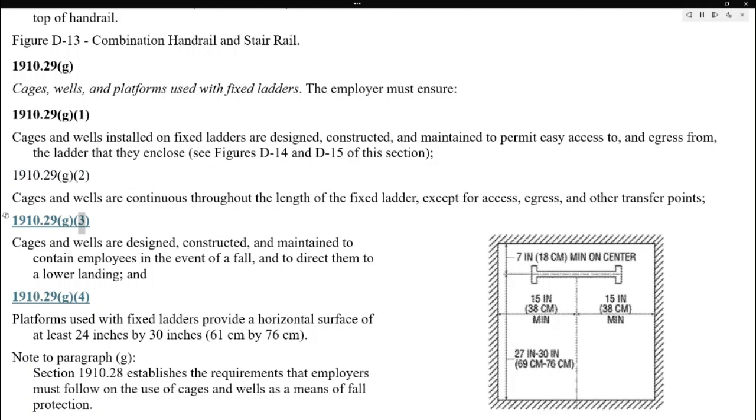1910.29(g)(3). Cages and wells are designed, constructed, and maintained to contain employees in the event of a fall and to direct them to a lower landing. And 1910.29(g)(4). Platforms used with fixed ladders provide a horizontal surface of at least 24 inches by 30 inches, 61 centimeters by 76 centimeters.